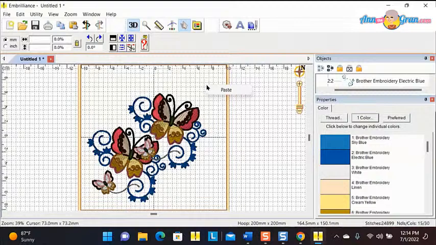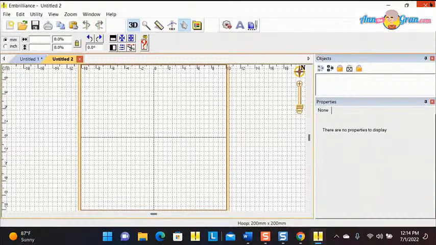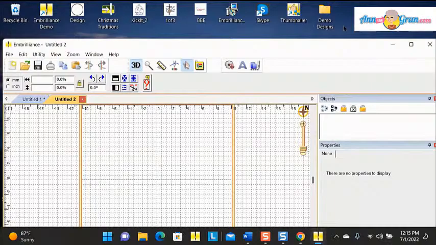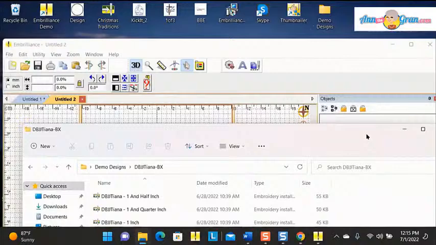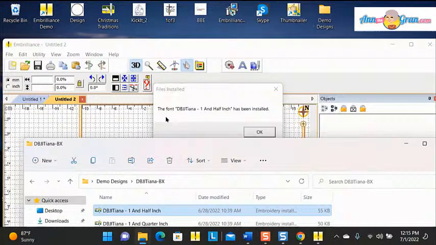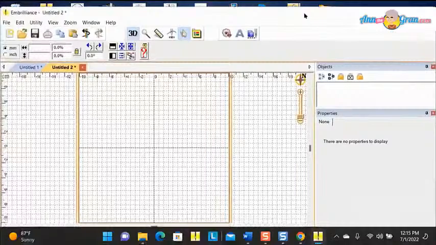As you'll see here in just a moment, I'm going to get a new design page. I'm going to minimize this. Let's just move it down a little bit. Open my demo designs, go to my BX files. Let's grab the 1.5 inch. Tiana 1.5 inch has been installed. Click OK. Minimize that. Let's go back up here, put my box back where it belongs.